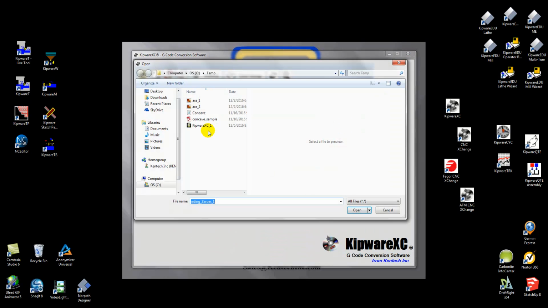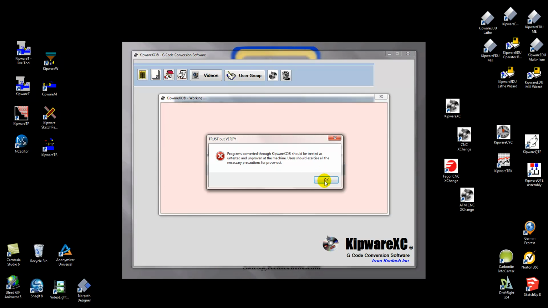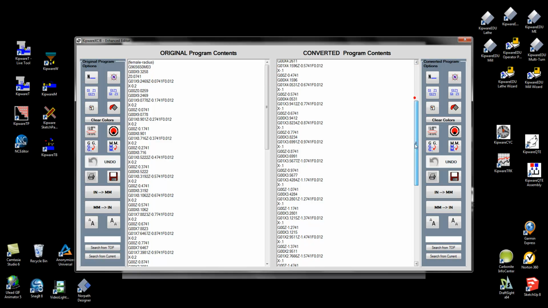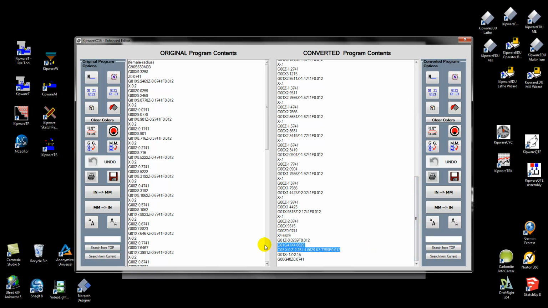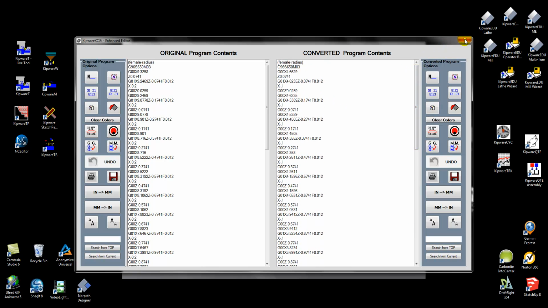We're going to browse for the file that we want to convert. Then we've got the profile selected, so we're going to hit lathe convert. And basically the software is going to go through and do that work for us. You can see the X values now are radius values. They still have the decimal points, but they're radius values. And if we take a look at that G03 line at the bottom, we've converted that to I and K. So this is a standard format program now where we have no R's, we have I's and K's, and we have X as a radius value.